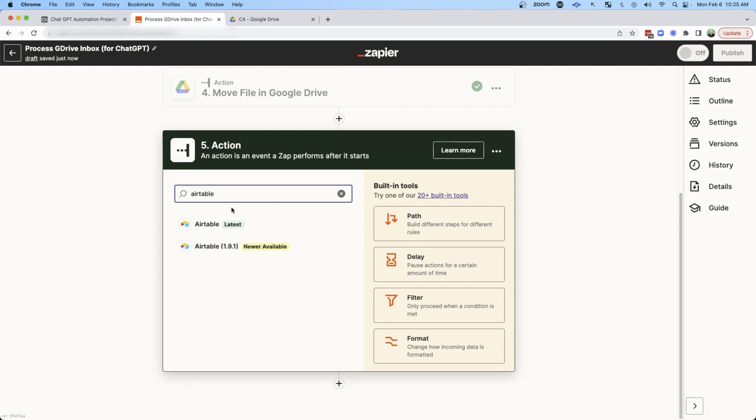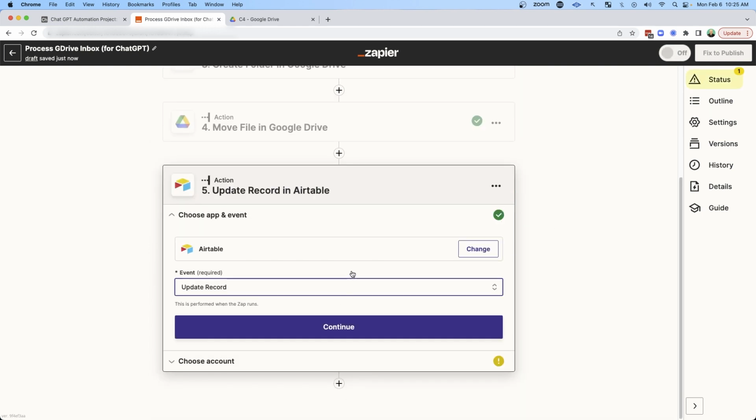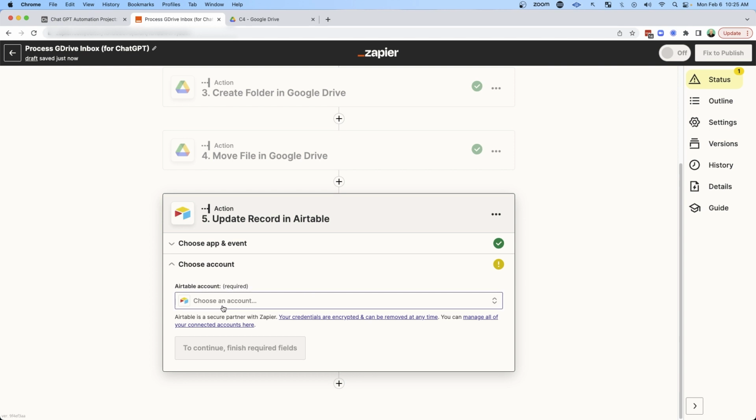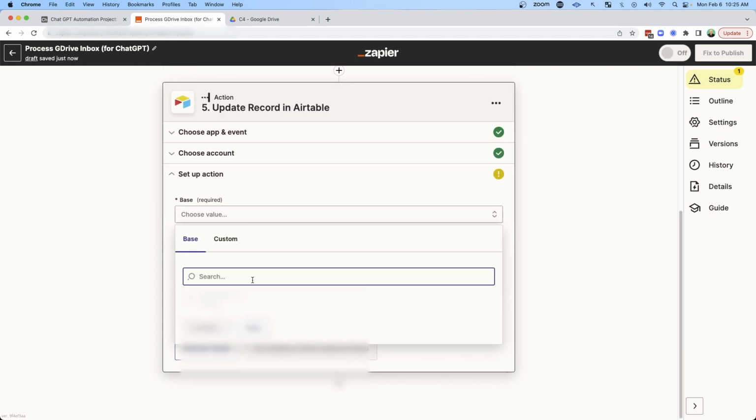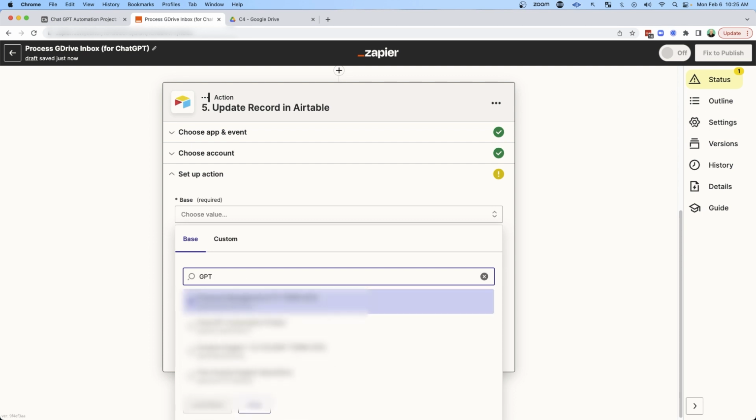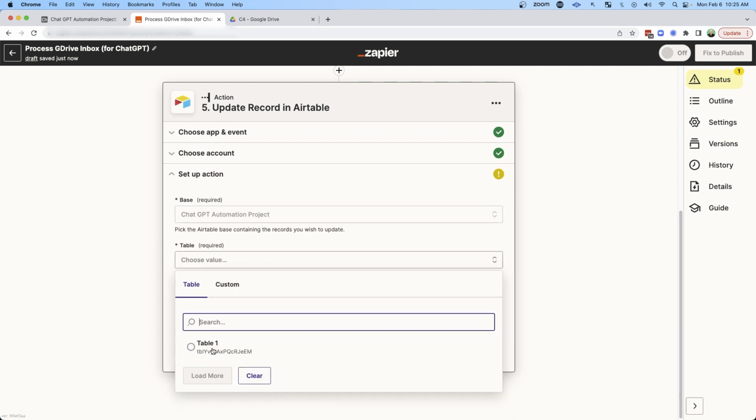I'm going to go to Airtable, the latest, update record. And now in this case, again, we don't want to hard code anything. I'm going to pick the Airtable account, and then the base again, I'm going to type GPT. Have this here, pick the table.